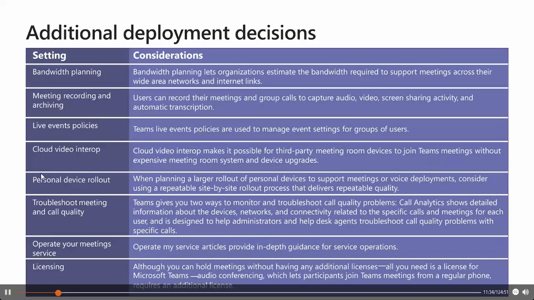So that's quite a good point as well for mergers or any other kind of structure building inside of your org. The personal device rollout in this specific part is about supporting the meetings and the voice deployments. So really consider a repeatable side-by-side rollout process in your case.